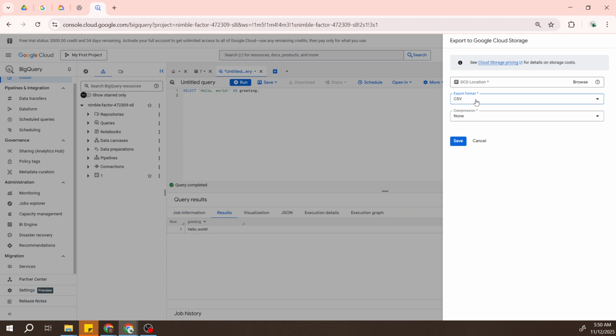Additionally, you can decide on a compression format for your file. Options such as gzip help reduce the file size, which is particularly helpful if your dataset is large. However, if size isn't an issue, opting for none might be more straightforward to manage later. Finally, click on Save to start the export.